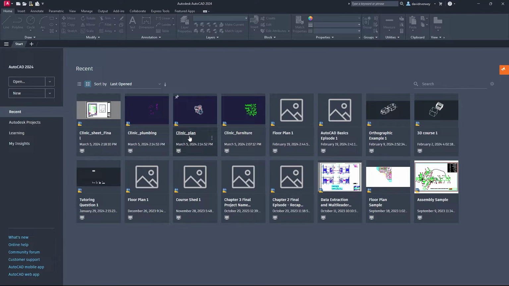As you can see on my screen here, you have different examples. You know, there's clinics. I've got some tutoring questions in here, different chapters that we're going to get into later on. There's 3D orthographic examples, three-dimensional models. You can do assemblies with this, floor plan samples, and a bunch of other things.